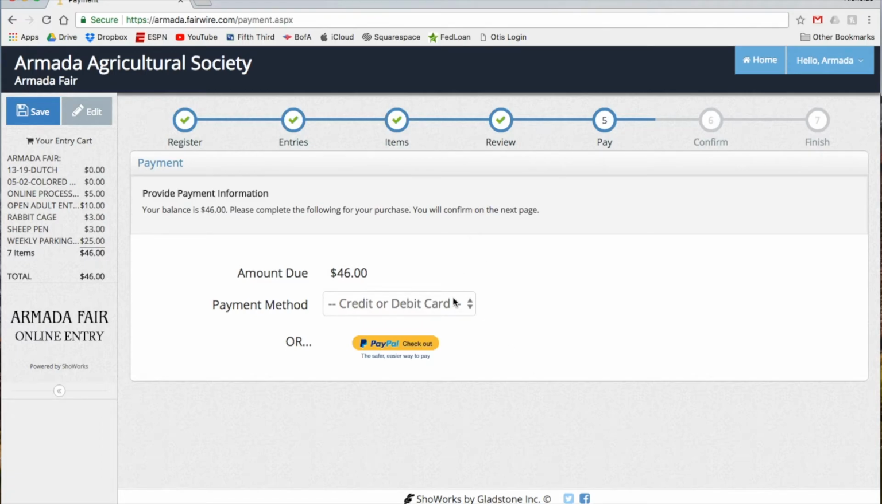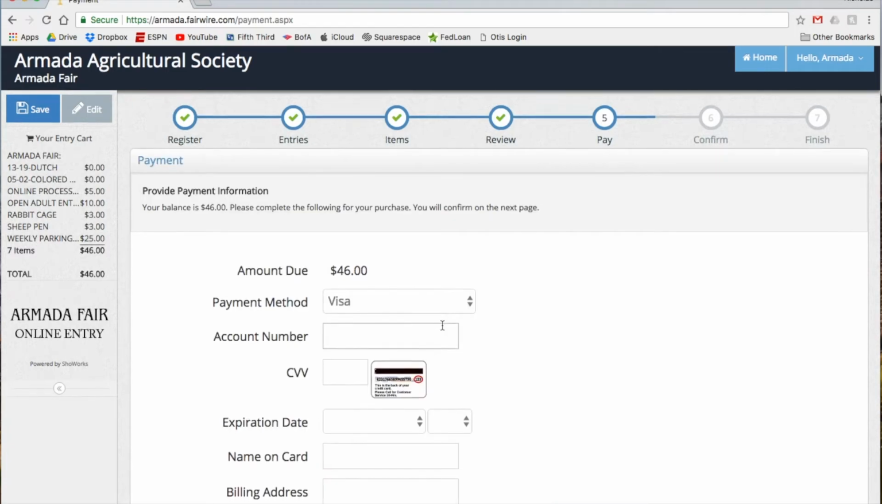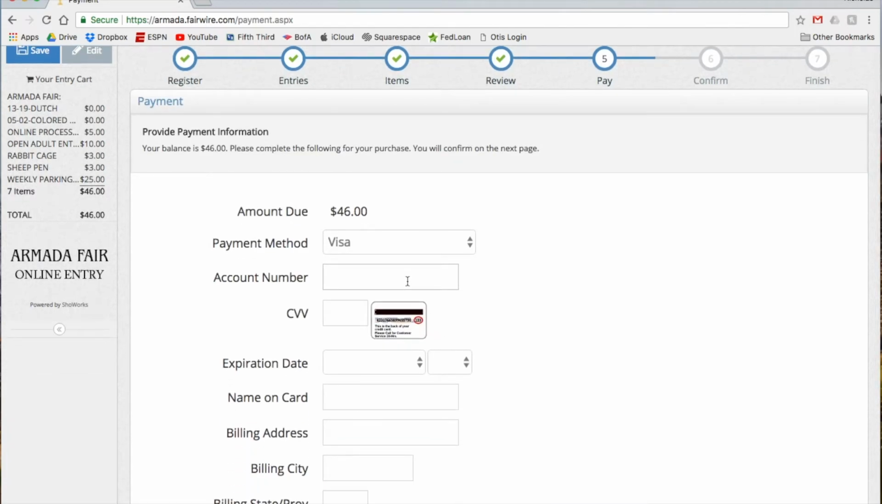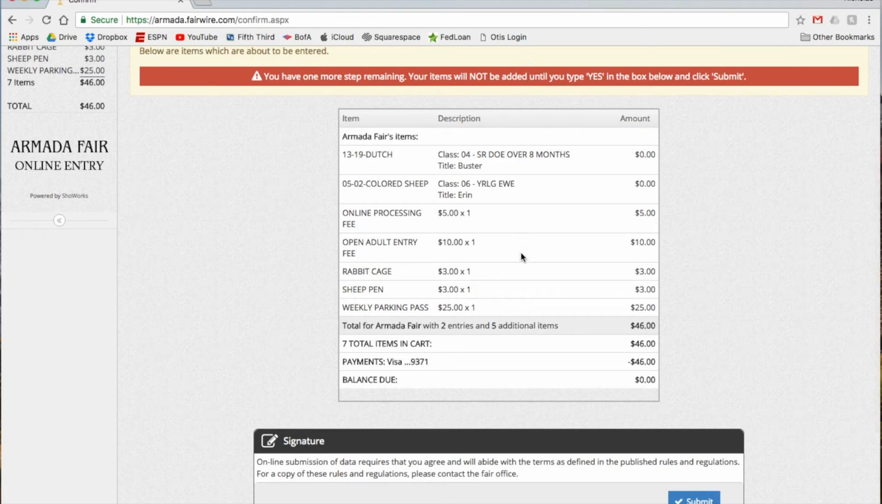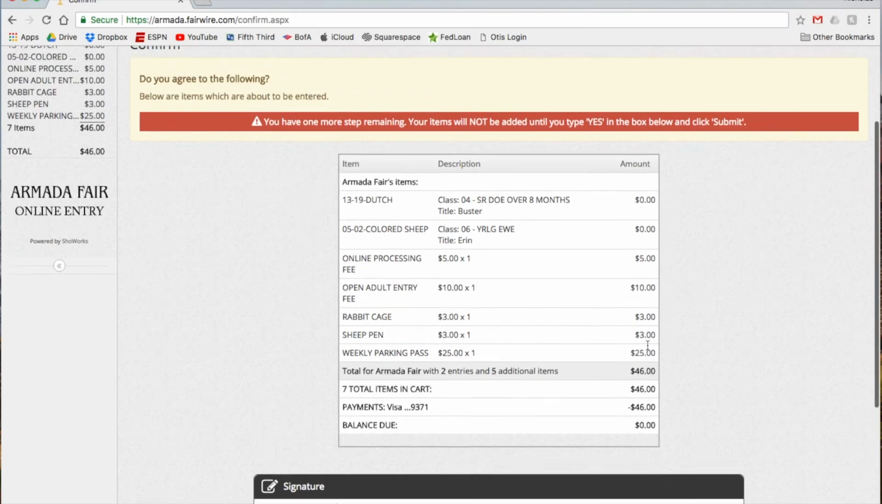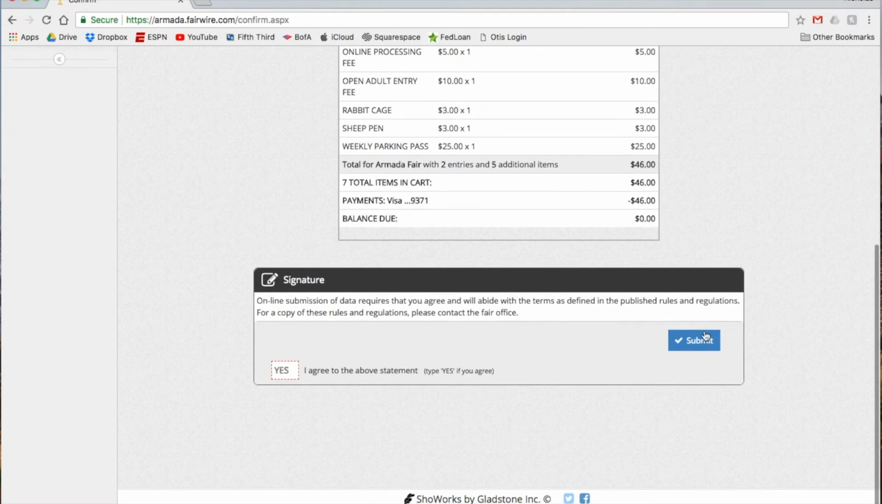Now at the checkout menu, we're going to click payment method. We're going to do a Visa. We're going to type in the card number, and then it's going to come to this menu, and I'm going to click yes, because I agree that all these items are correct and I'm going to be charged that much money. And then I'm going to click submit.